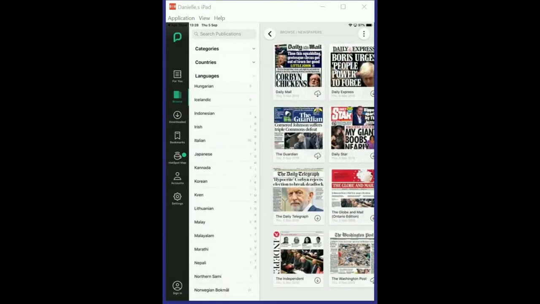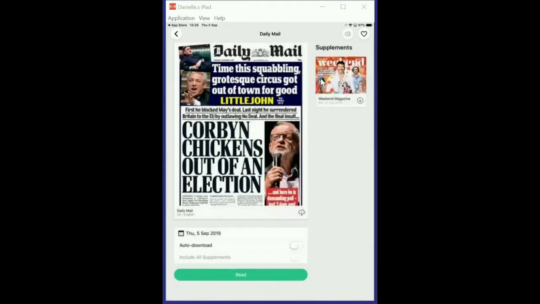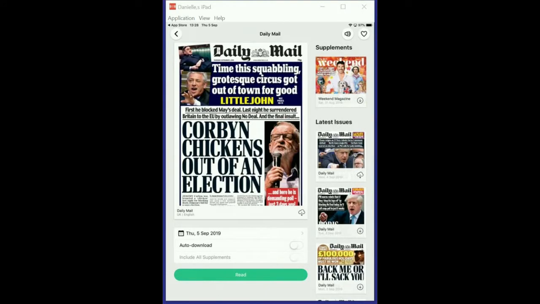I'm going to go back now, and what I'll do now is click on an example of a newspaper so I can show you how to actually read a newspaper of your choice. So if you see something that you want to read, for example the Daily Mail in the top left hand corner, all you need to do is use your finger to simply click on the title.